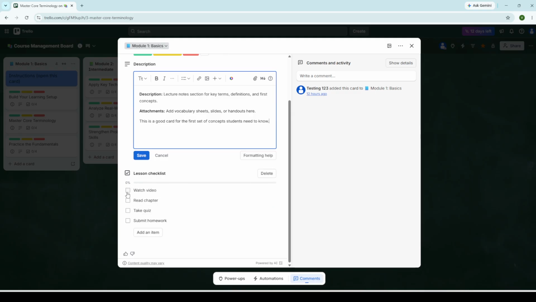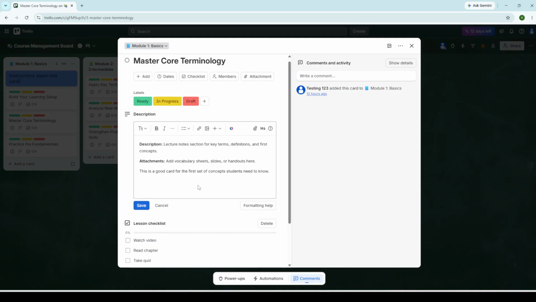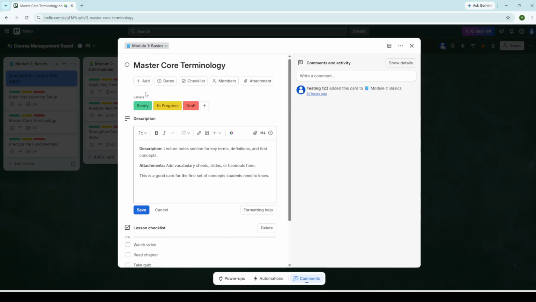Next, use the checklist feature. Checklists let you break a lesson down into tiny, actionable steps. For instance, a checklist for one card might include watch the video, read the chapter, take the quiz, and submit homework. Checking each item off gives a satisfying sense of progress and ensures nothing falls through the cracks. You can add multiple checklists to a single card, which is perfect for tracking different types of tasks like pre-work and post-work.